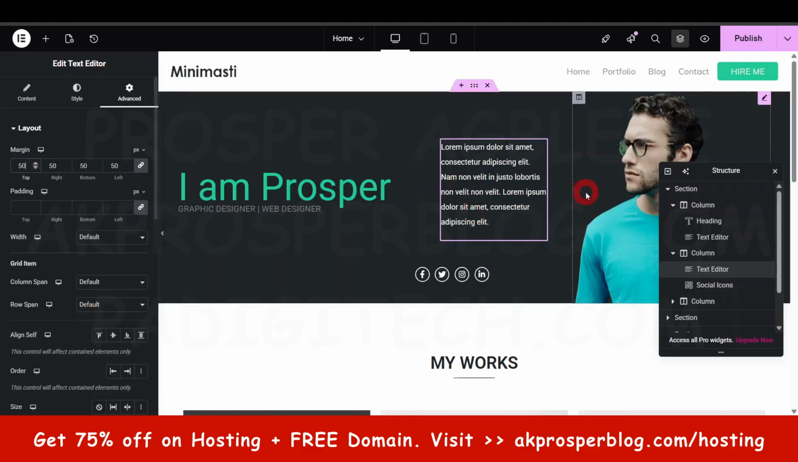So what it's doing now is adding a space around it, outside this pink box. That means there is a space of 50 pixels to the right, top, left, and bottom. Okay, so let me remove it again.